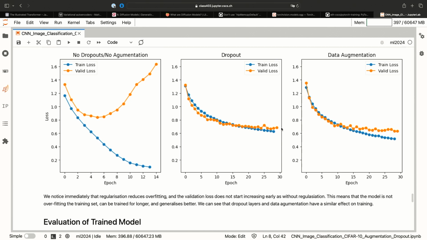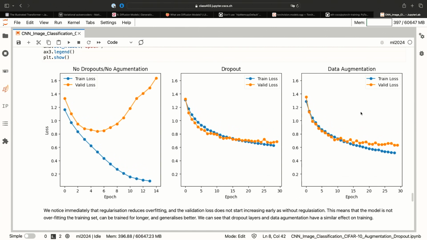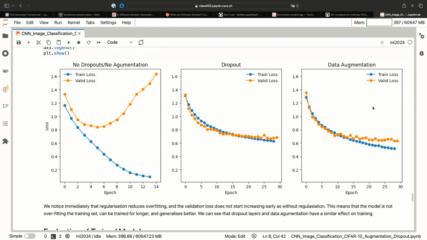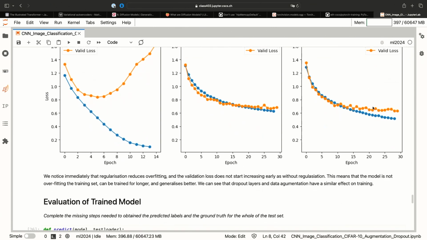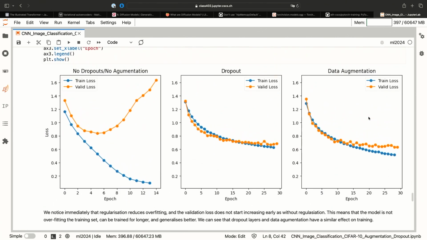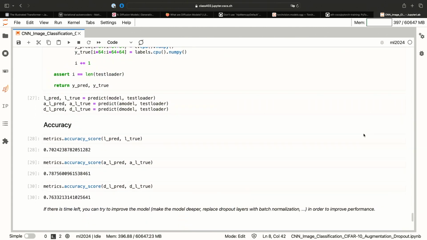At some point, probably it will start increasing again, but here we are at 14 epochs, and here we're already at 13, and you can see that the validation loss is smaller and not increasing, and probably by training for more epochs, you can still get it down a bit. And the same thing happens with data augmentation. So they're really good techniques to use when you're training deep learning models.